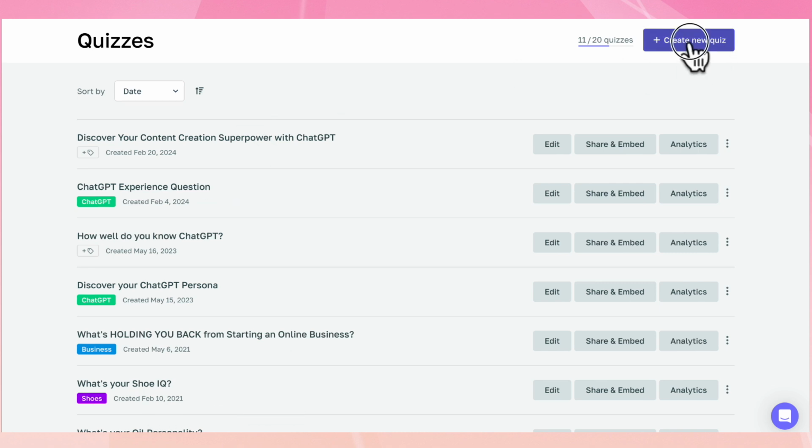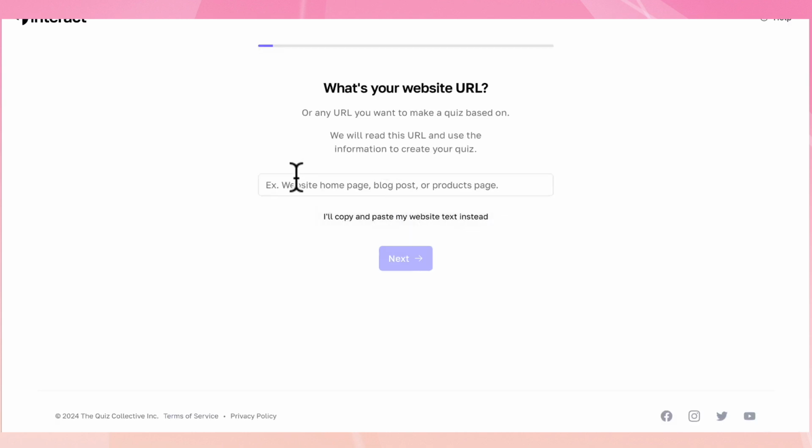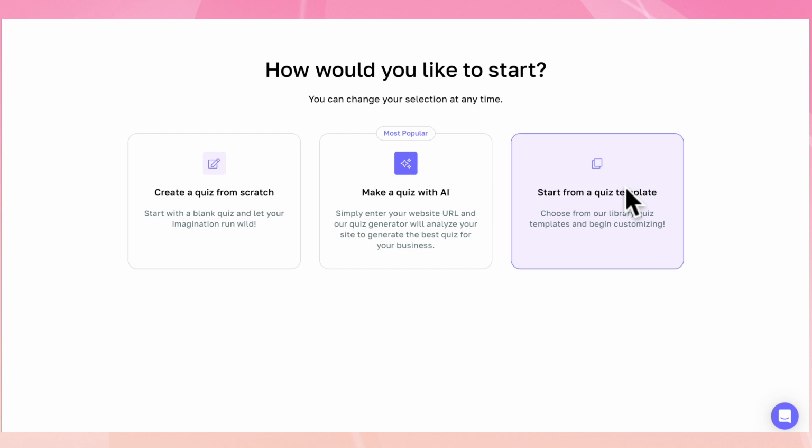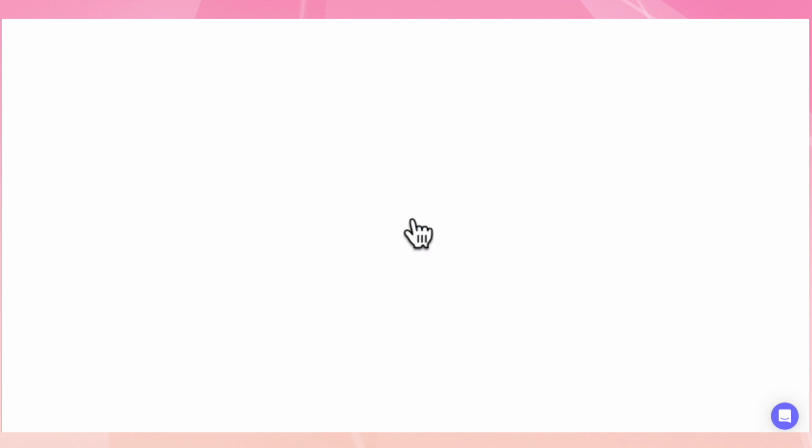Just click on Create Quiz here, and you can create a quiz from scratch. You can also create with AI, which is really nice. If you use the AI, you can type in the URL from your website, and it will gather information about your website to create your quiz. They also have templates. But I'm just going to start from scratch to give you the basics, and I'm going to do a personality quiz.